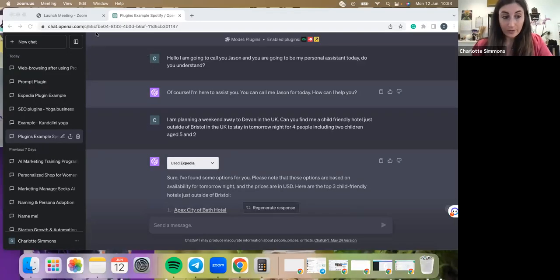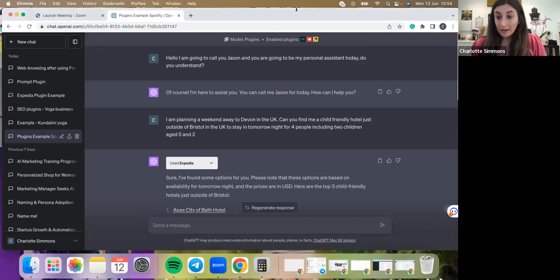So first thing I'm going to do is share my screen. And I'm going to show you some examples that I've already made of how you can use plugins, but also web browsing, for a few different situations. A few of the examples are just personal life ones, and I've also got a couple of business type examples as well. And I've also got an example where you can use web browsing and then take that into another chat and use plugins. So I'm going to take you through that now.